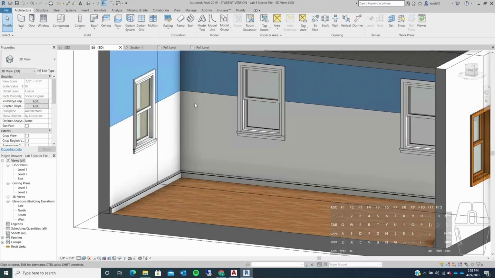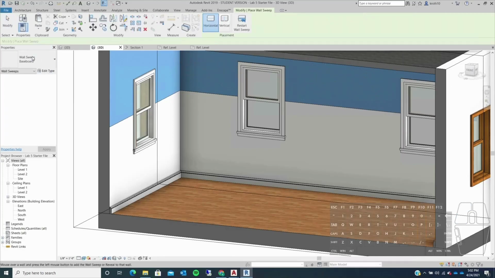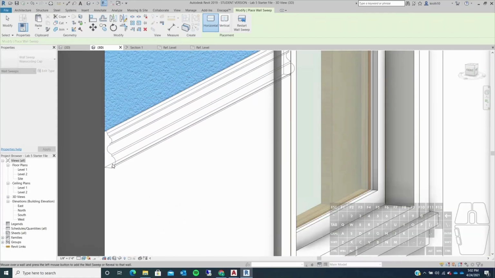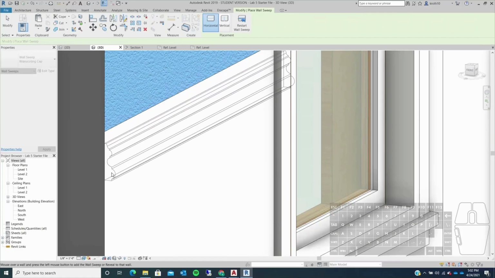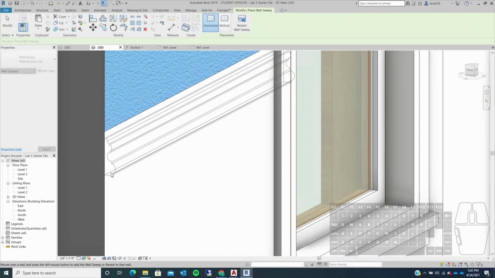Next, we're going to do the same thing for the molding that goes up here around the top where the wainscoting meets the paint. So let's go back to wall and let's go to wall sweep. Then we're going to change our molding type to wainscoting cap. All right. So I'm going to get this aligned. We'll do it somewhere here a little bit below because we're going to move it manually in a minute.